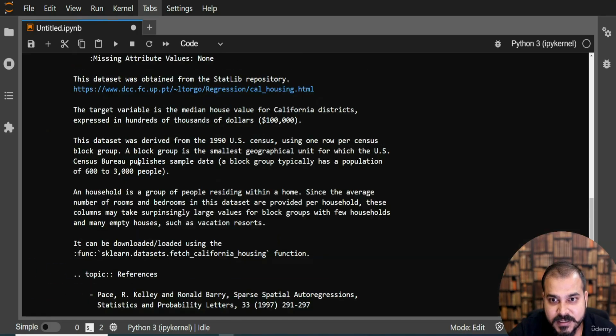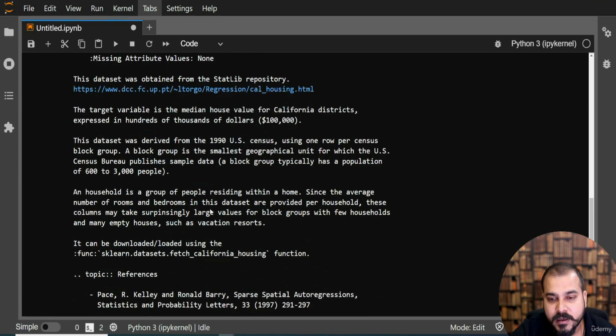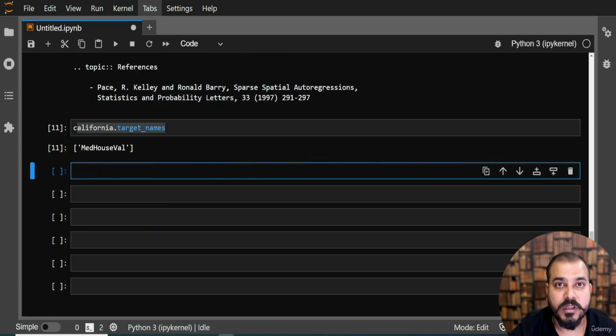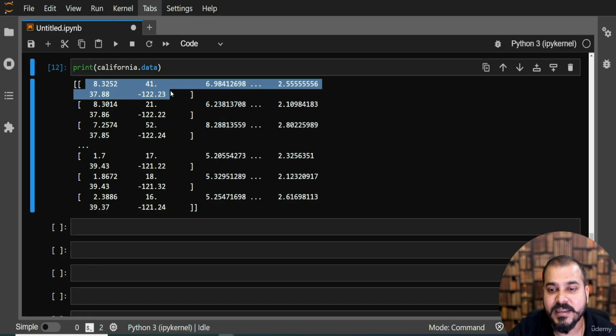We need to predict this considering all the independent features itself. Okay, so fine, this is very much simple till here. Now, if I really want to know the data, for the data I will write print California dot data. Once I execute this, this is my entire data set.